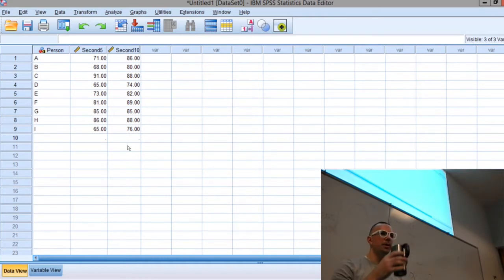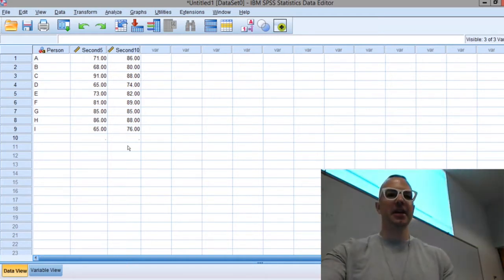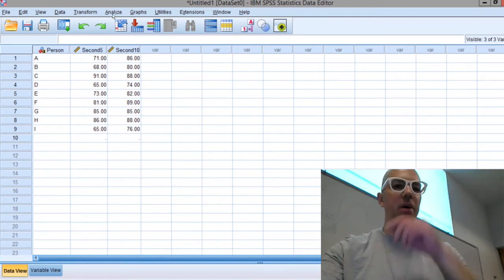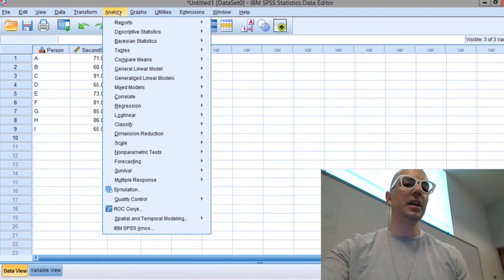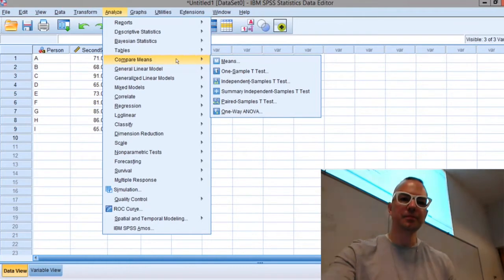Is everybody at that point? All right. I'm going to start asking if anybody is not at that point, or if anybody's arms are super tired. Okay, so we're all ready to go. We got it formatted. We go back to analyze. We go back to compare means. Remember, all of our tests are in this drop-down.